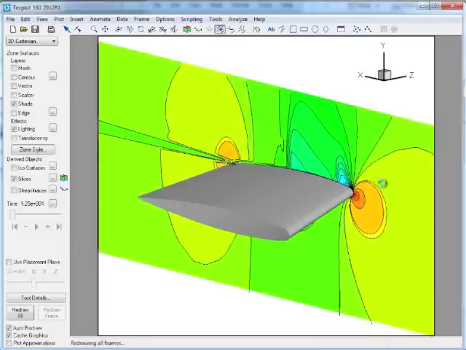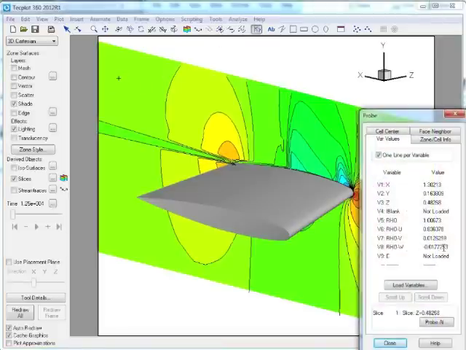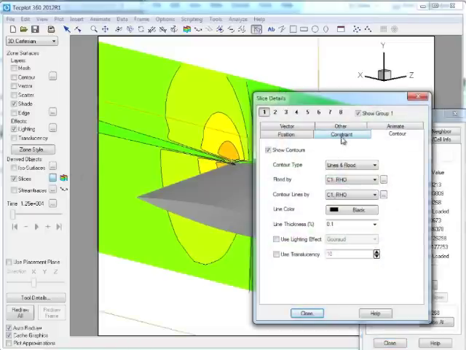Now, one can add interactively stream traces, or in this case contour levels. In addition, you can find out what the maximum value is. In this case, it's about 1.3 or so. And we're going to take advantage of that because we're going to go into the contour.